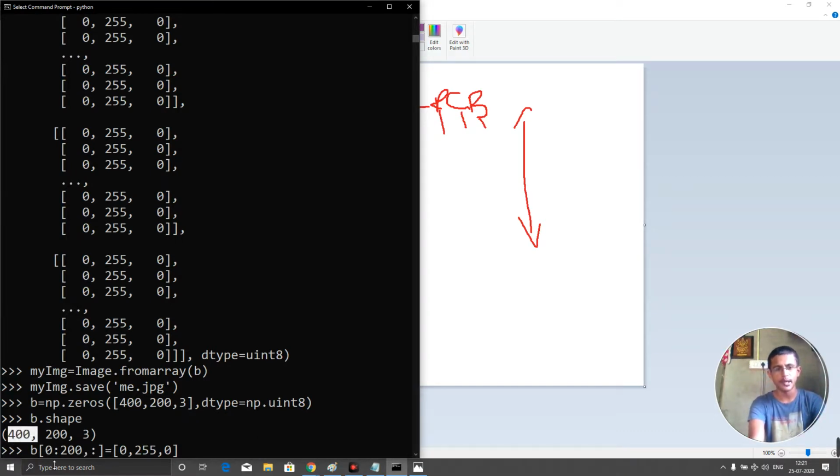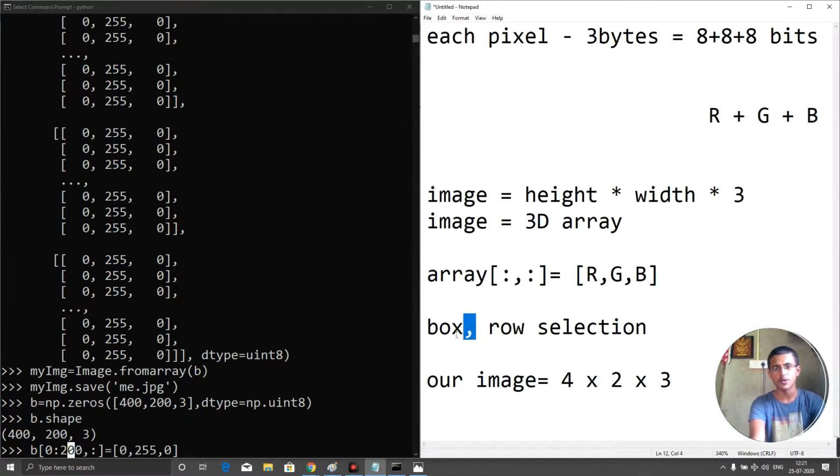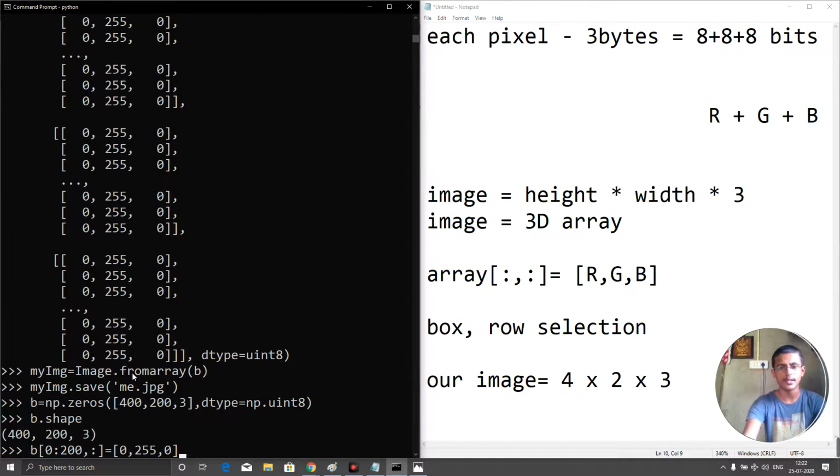The first parameter is the boxes. I wrote here the first parameter is the box. So we selected 0 to 200. First, all the rows in the above 200 boxes, we will make this a green color. Okay, now it is green.